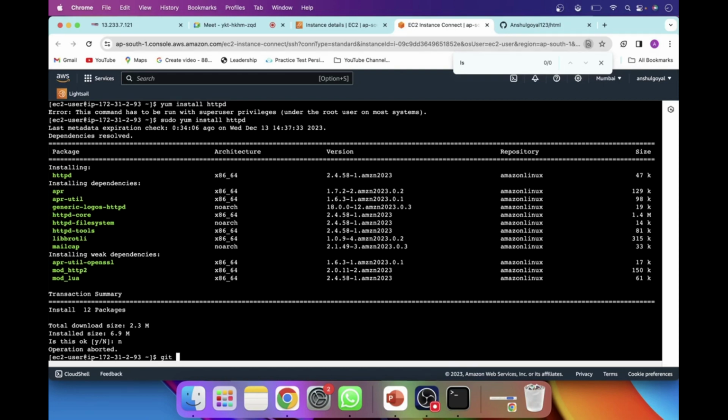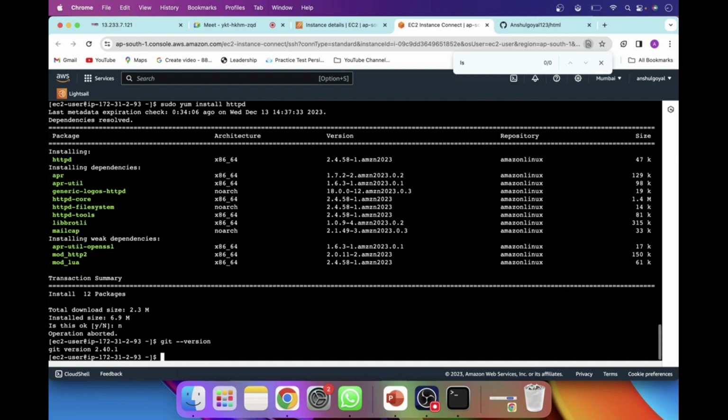Now let me check the git version. Previously I was not giving any sudo because I am already in the bash, so that's why I didn't use any sudo privilege there. Now if you want to check, for an example, git --version, so yeah, you will be able to see the version of git here.